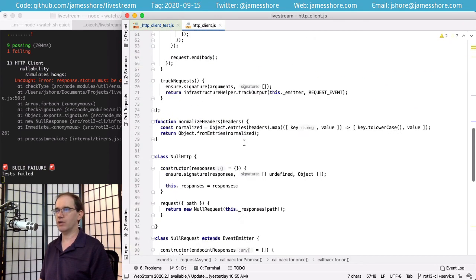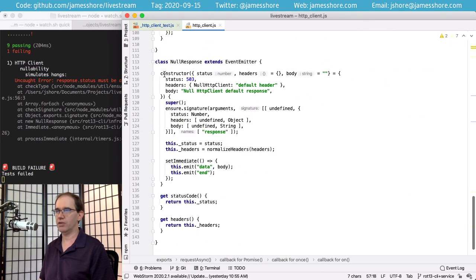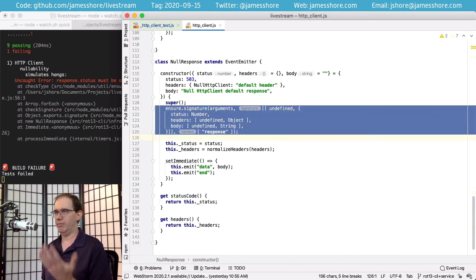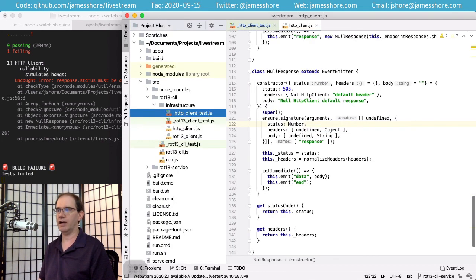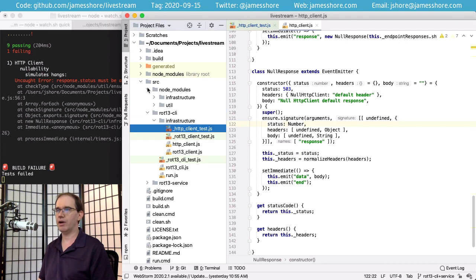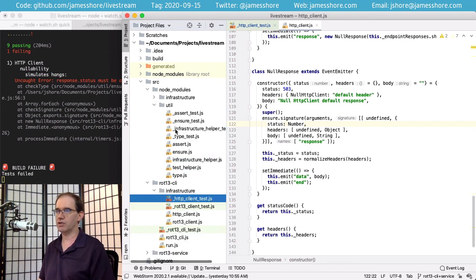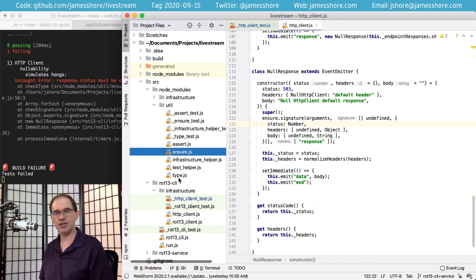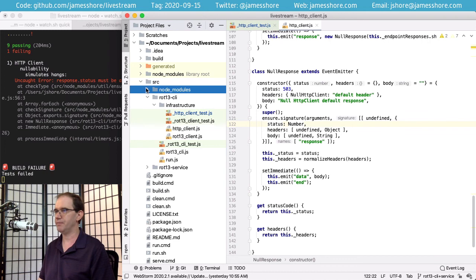And the way that's working is down here inside of our null response, I've got this little runtime type checker that I've built many years ago. I'm sure you can find additional runtime type checkers like this on Node, or on NPM, if you want to use them. If you'd like to use mine, you're welcome to use it. I don't support it, but it is open source. It's in source node modules, util, and sure.js, and it depends on type.js. So if you want to grab it, feel free.